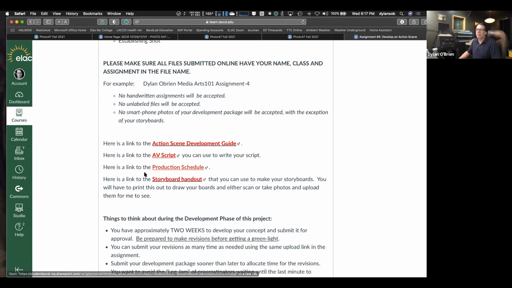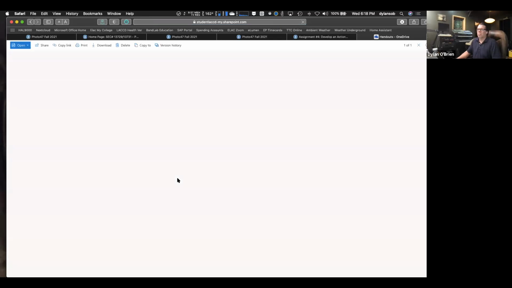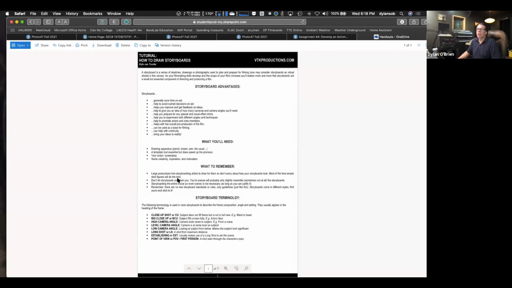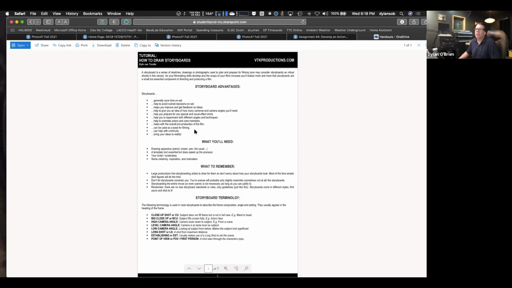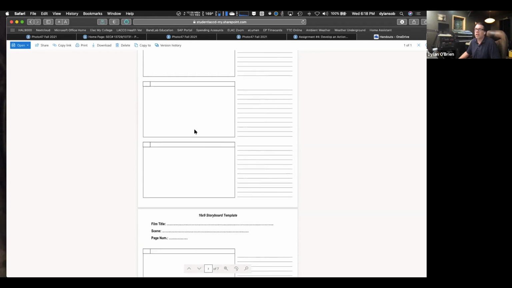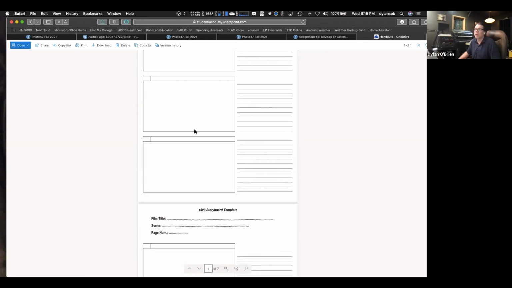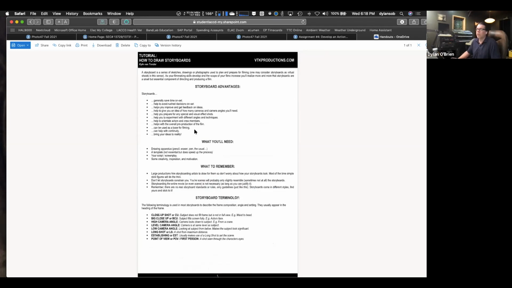Okay, the last thing that's in here is going to be the storyboard handout. We are going to talk a lot about storyboards, and we will cover them before this is due. But this is a great little printout. You can print this out and it gives you a bunch of pointer tips on how to draw storyboards and gives you a template to create your storyboards if you want to draw them out. You don't have to. You can use your camera.